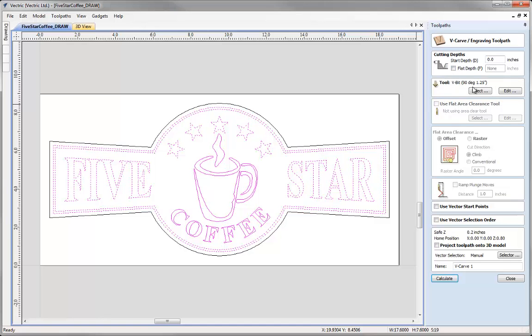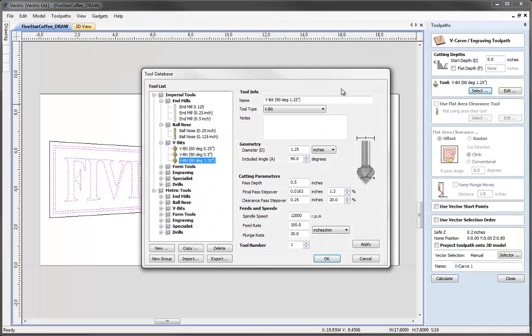So if we just go to select tool, this will open up our tool database. I want to use, just to start with, a 120 degree V-bit tool. As you can see, I don't actually have one of those at the moment, so what I'm going to do is simply copy our 90 degree 1 1/4 inch tool. So just come down to copy once it's selected, and that will create us a new tool. And I'm going to specify the angle to be 120 degrees. So just make sure that you type that in there, and also then change it in the name.